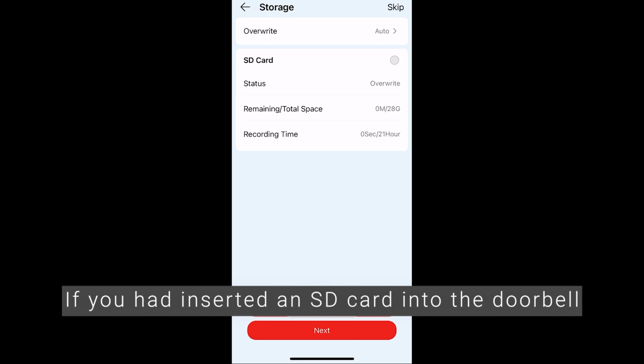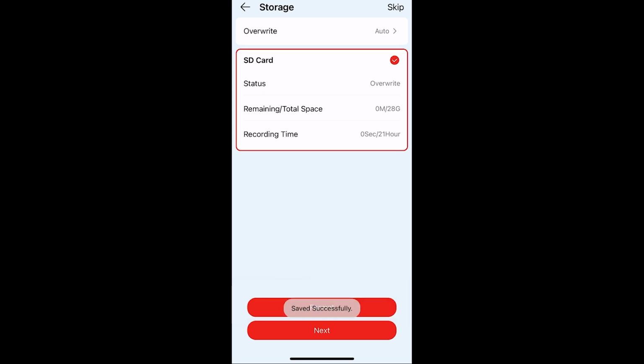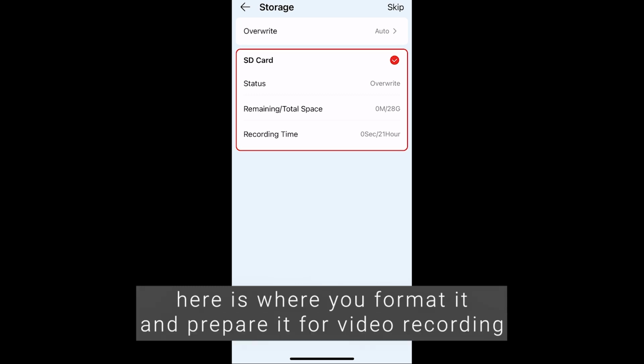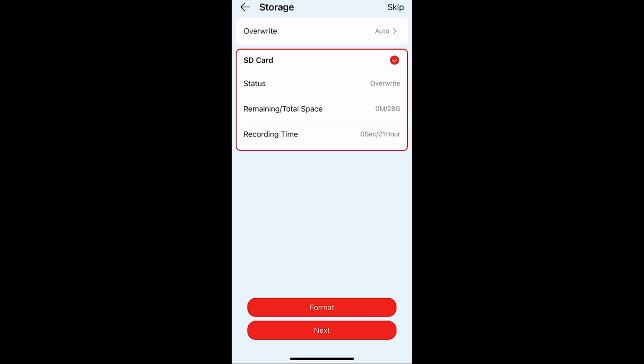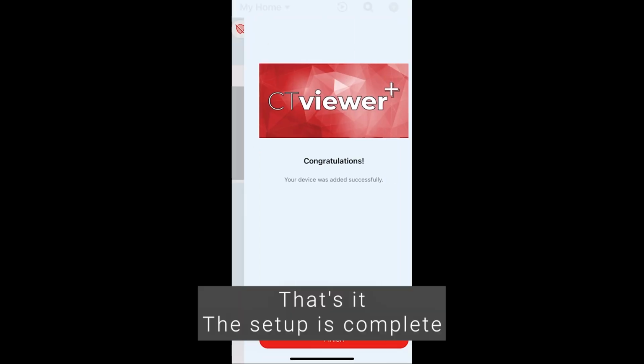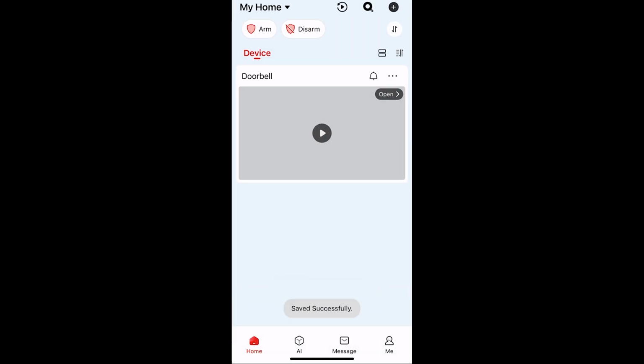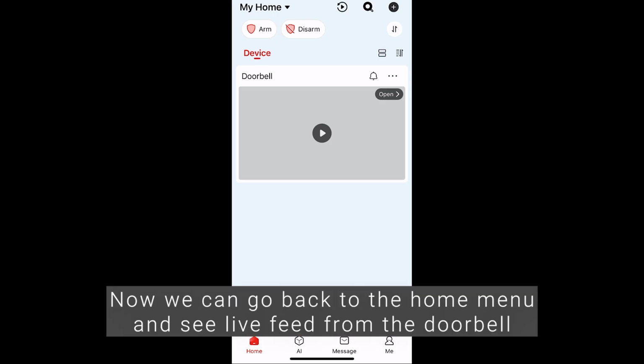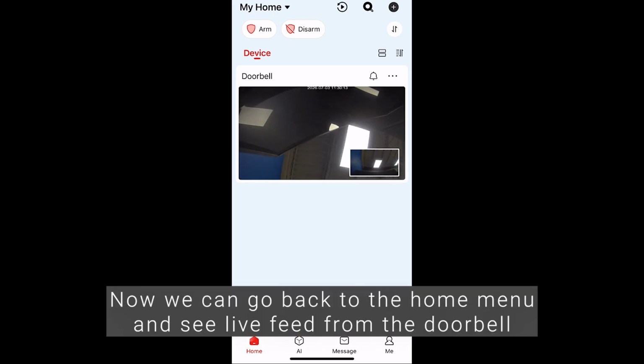If you had inserted an SD card into the doorbell, here is where you format it and prepare it for video recording. That's it. The setup is complete. Now we can go back to the home menu and see live feed from the doorbell.